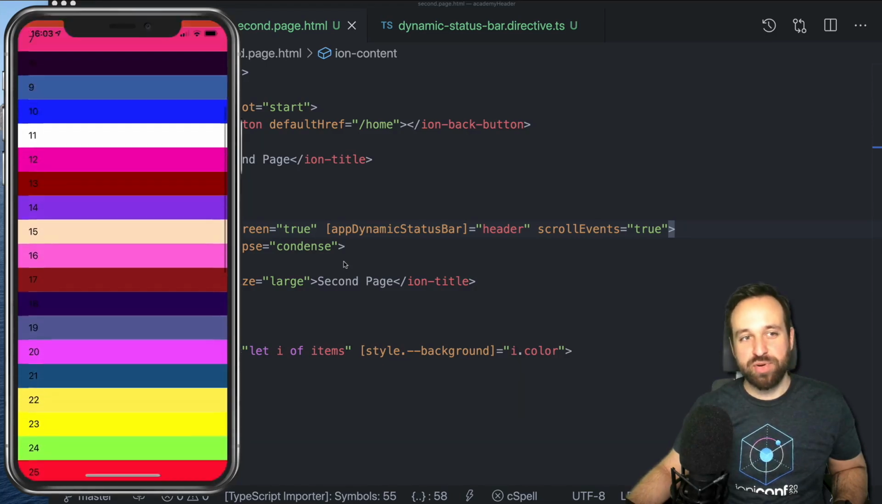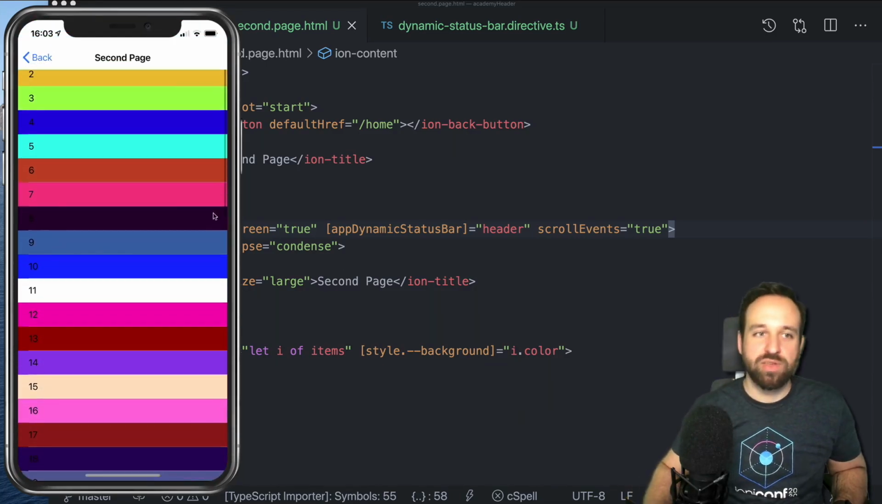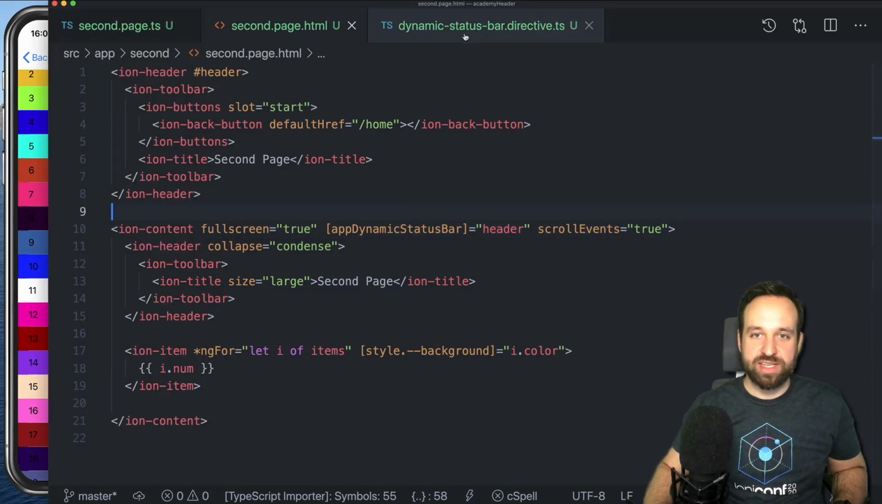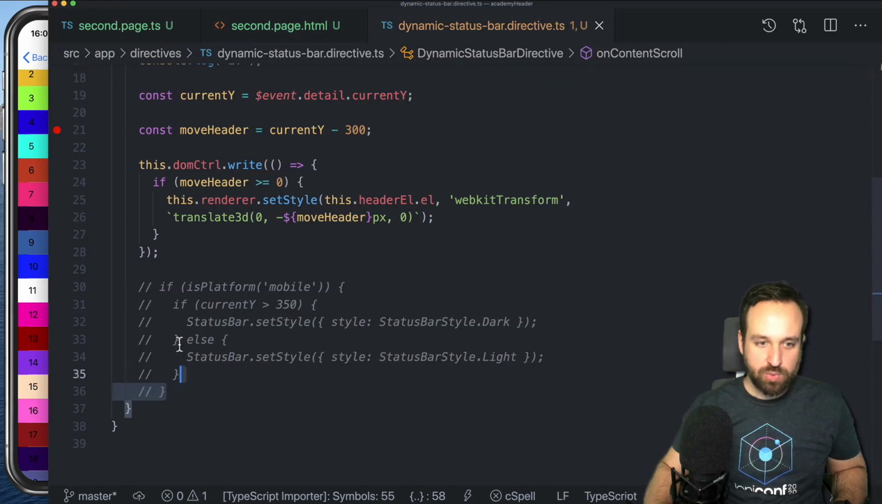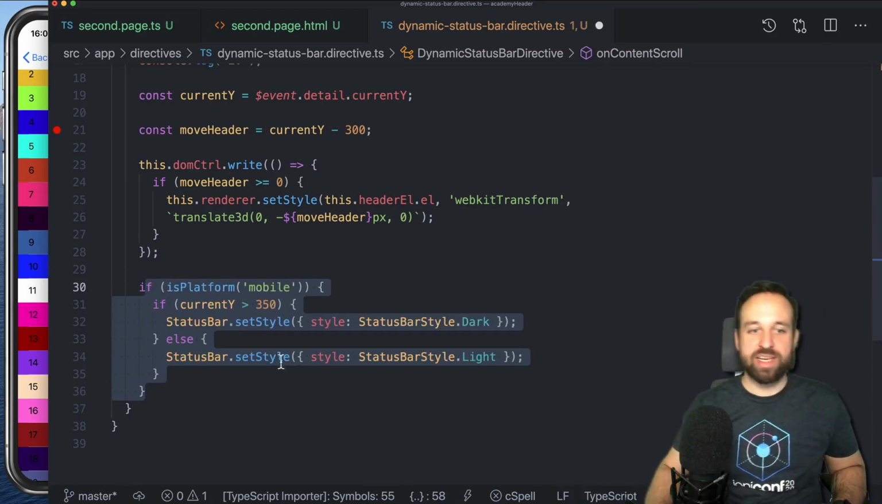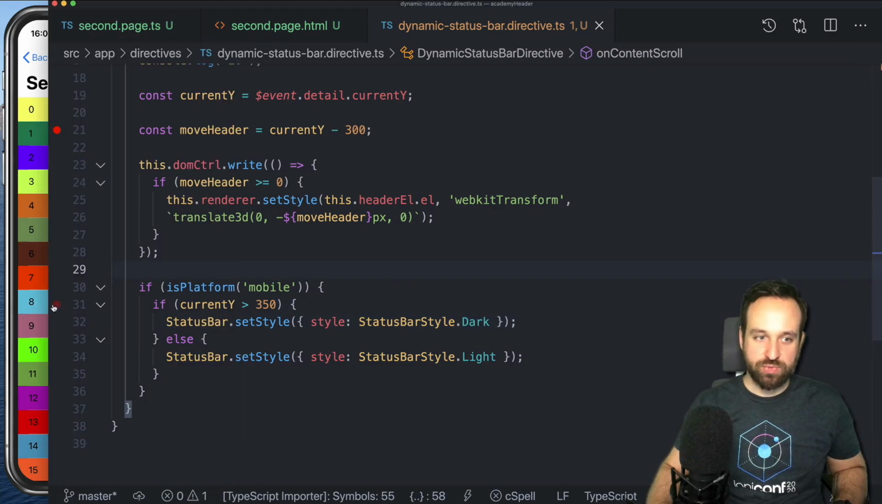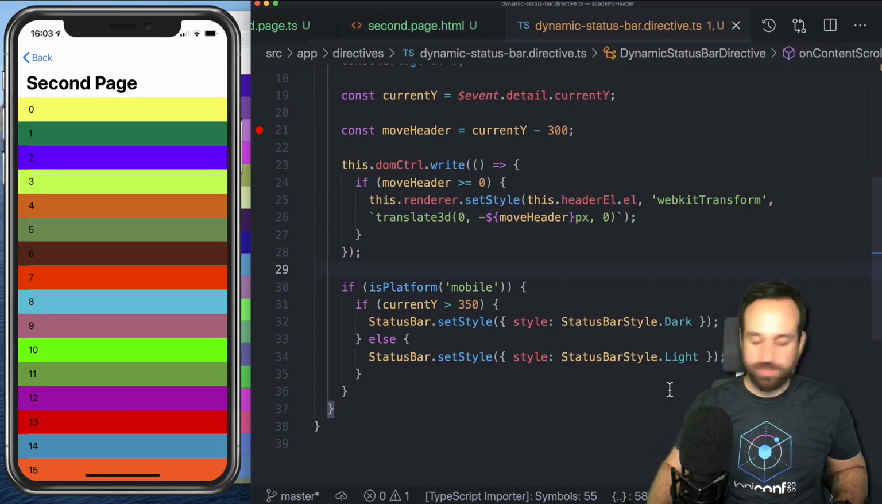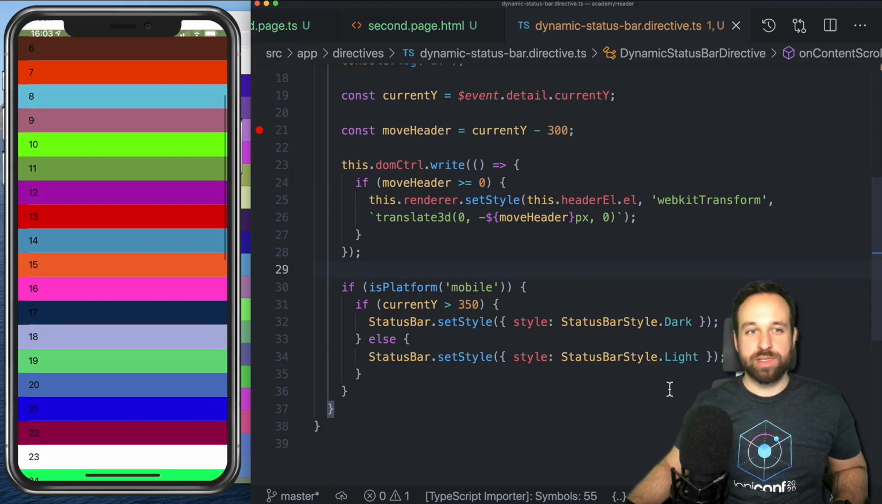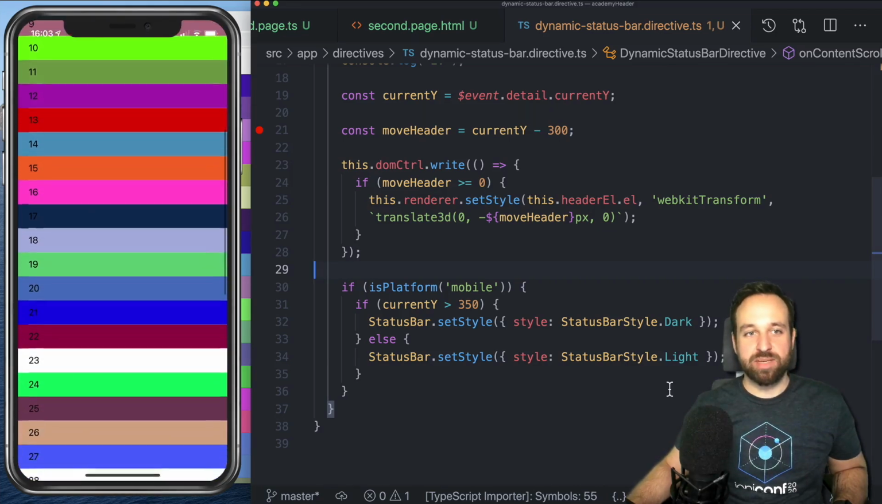So after that point, we maybe want to change also the color of our status bar. And finally, we can comment this in, which we already had. If current Y is above a certain value, we want to change the styling once and for all. So that means we scroll, and the header becomes light.